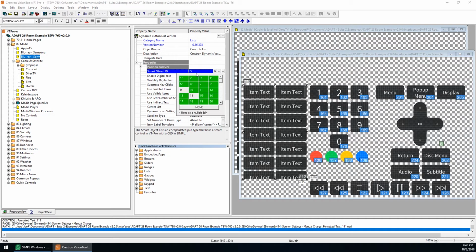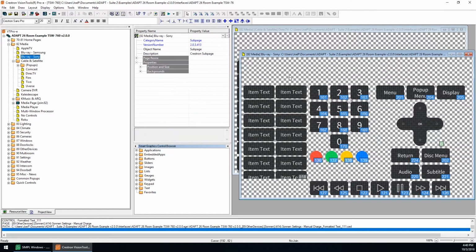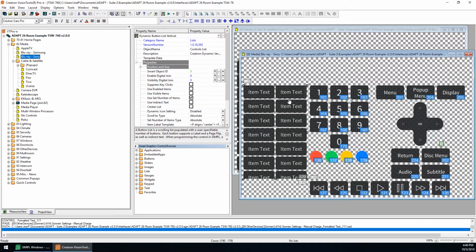You can see that it's Smart Object ID 5. This list actually does exist for every device in our system. Every device has this exact controls list at Smart Object 5 that we use for it. We just happen to have fed in some serials and attached some functionality to this list.